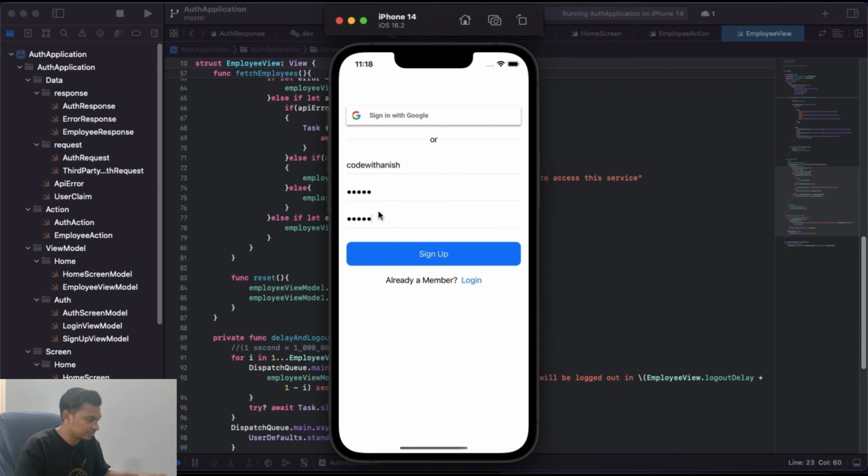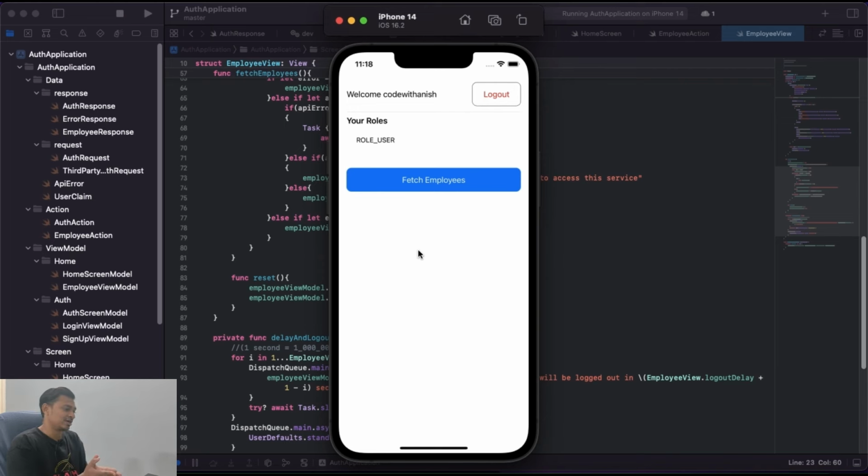Okay, now sign up. Perfect. It got authenticated. So what it did, we got the access token from the backend. Only the access token variable got changed, and the screen re-rendered, and we get the welcome Code with Anish and this logout button. Your roles, as I told, we have only one role in our token, that is role user. And now what we have, fetch employees.